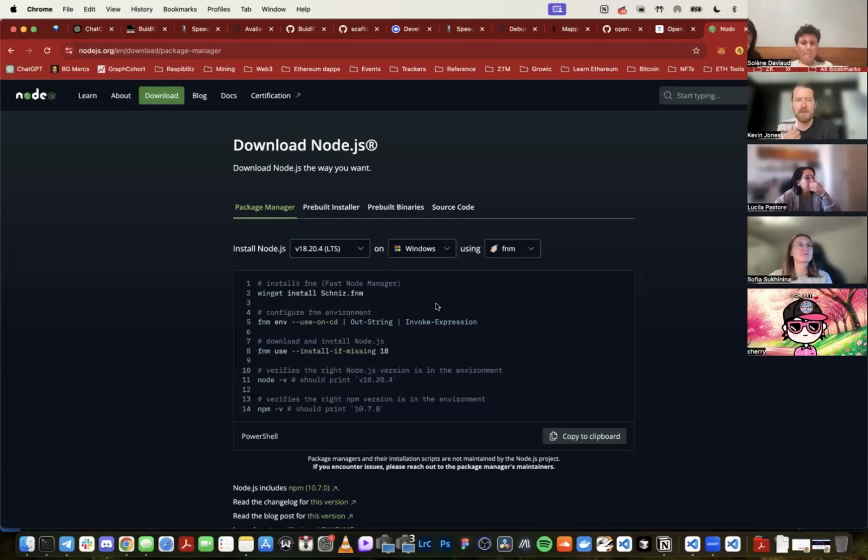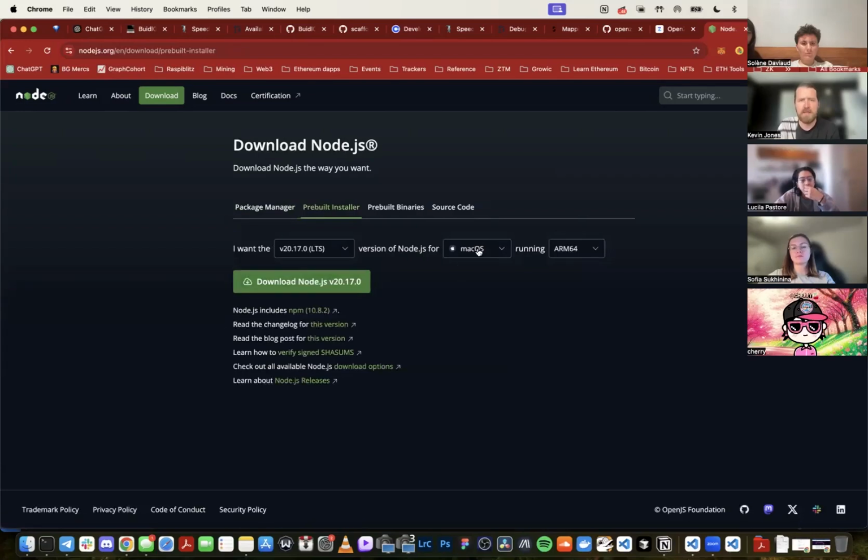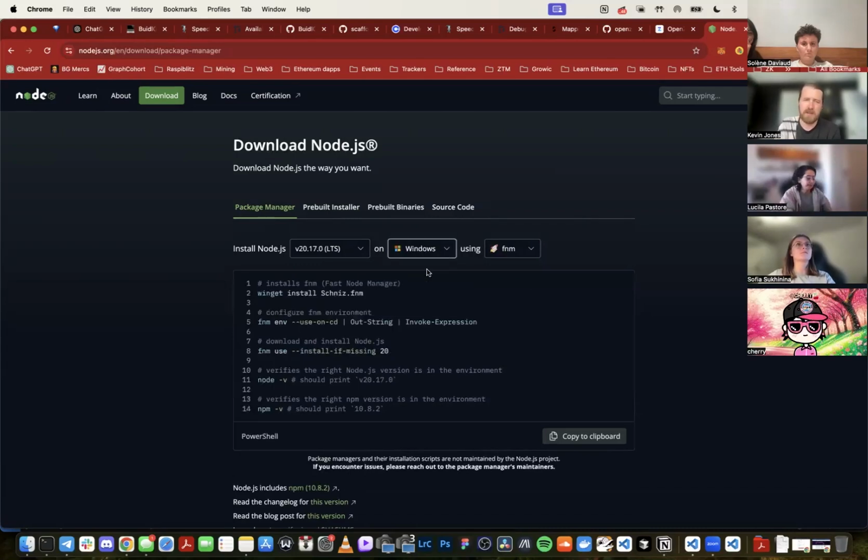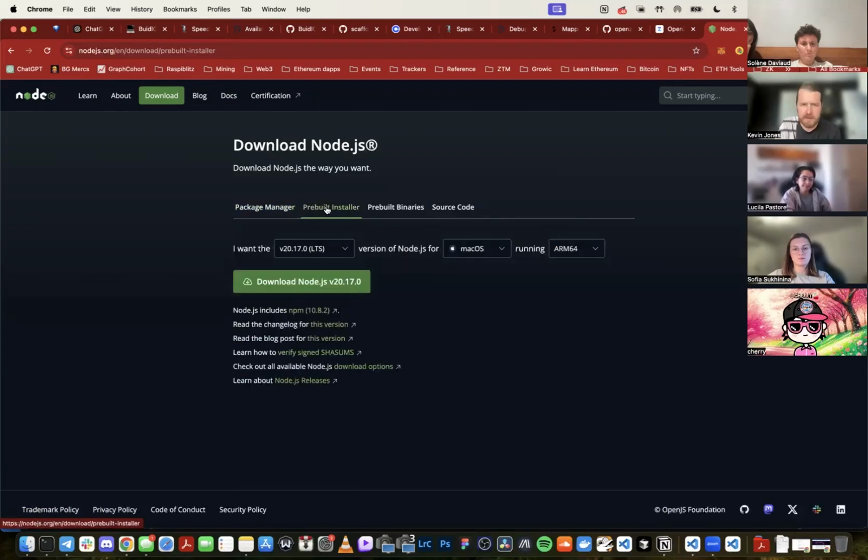I'm not the expert on Windows, but it might be better to download the pre-built installer, and then choose what operating system you have here and which version of Node, and then download the pre-built installer. If you're using a package manager with Windows, you can run into little weird quirks. So it's really just up to you what path you want to take and what you're more comfortable with. But the pre-built installer for Windows is probably the best bet.